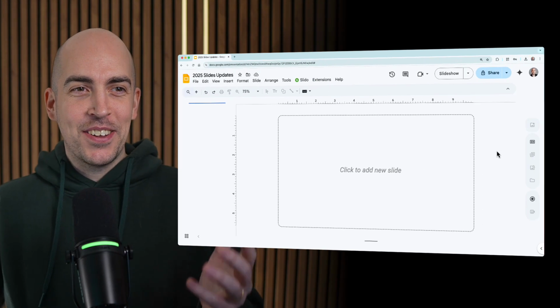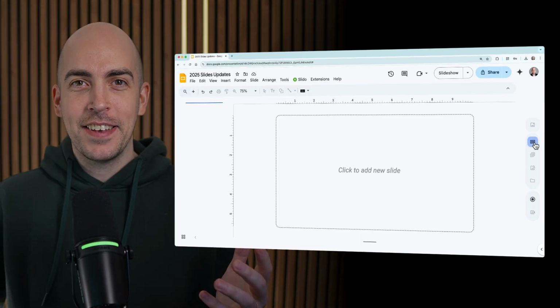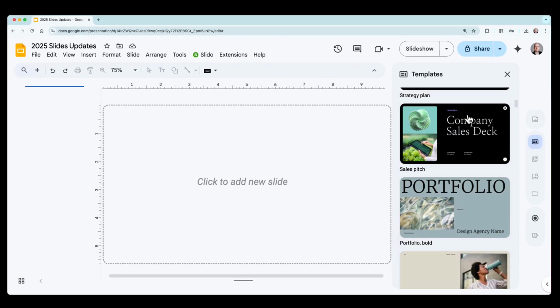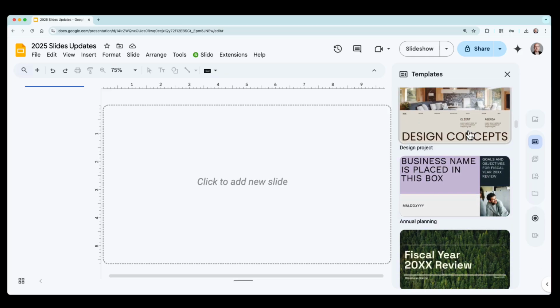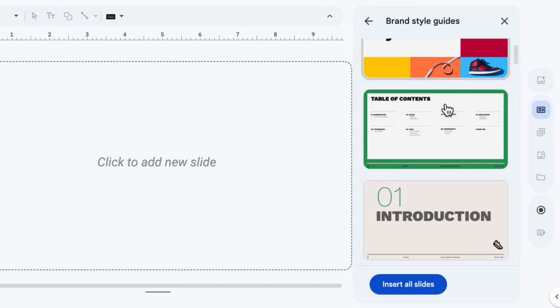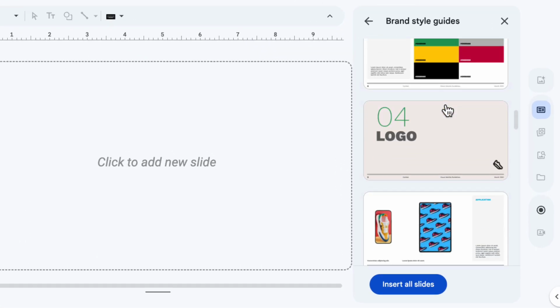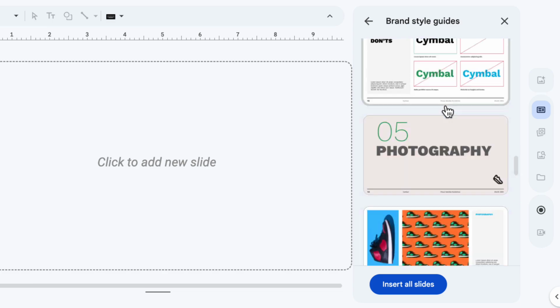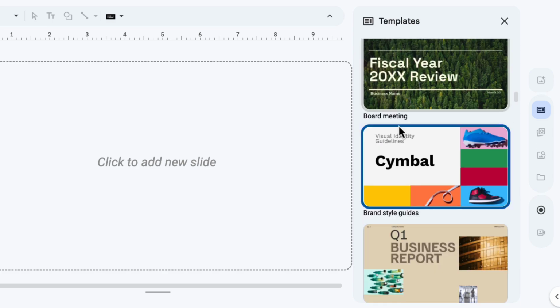All I do is I click on the templates icon on the right-hand side of the screen here. This shows me a bunch of new templates. This is like the old Google themes, but way more modern and professional and much easier to use. So I can choose one like this. It'll show me the different slide designs, and I can insert either the individual slides or the whole lot in one go. Let's go back and have a look at some more.